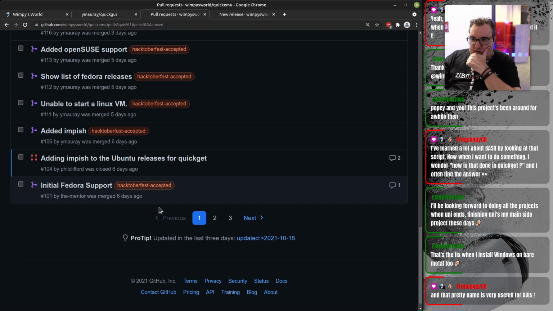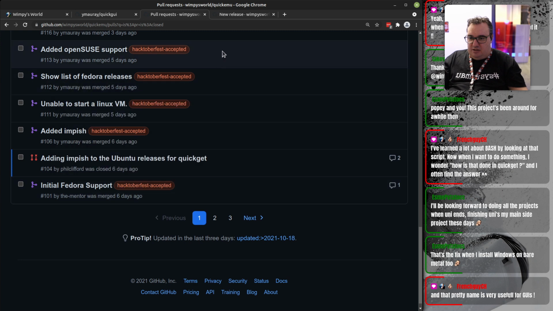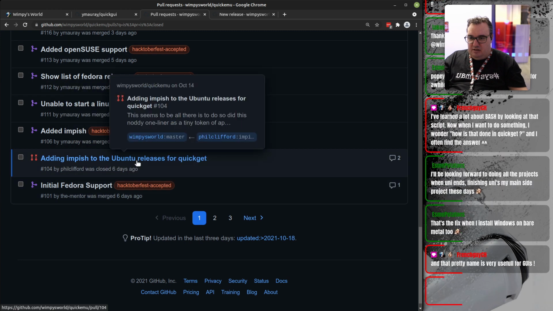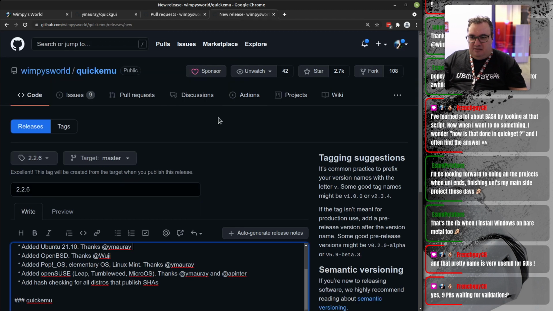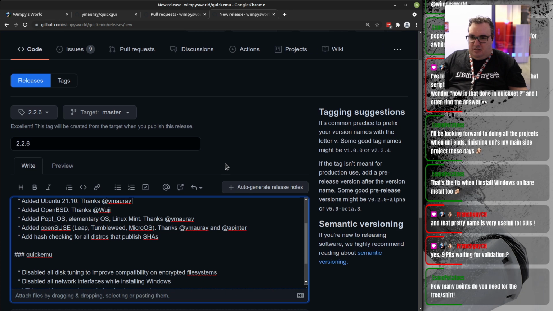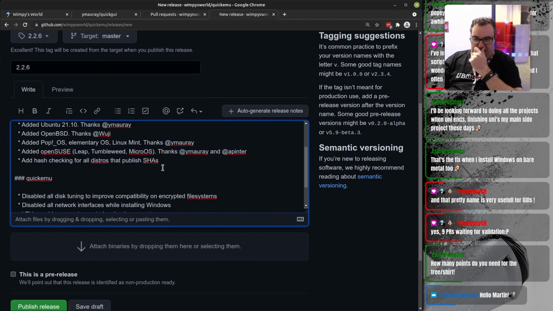Okay. Initial Fedora support. Where did that come from? Oh, that was the mentor. Okay, so was that in? That was in the last version, though, wasn't it? Yeah, that was in the last version. Yeah, 9. So yeah, I've used this project and the OBS Snap as a means to participate in Hacktoberfest.